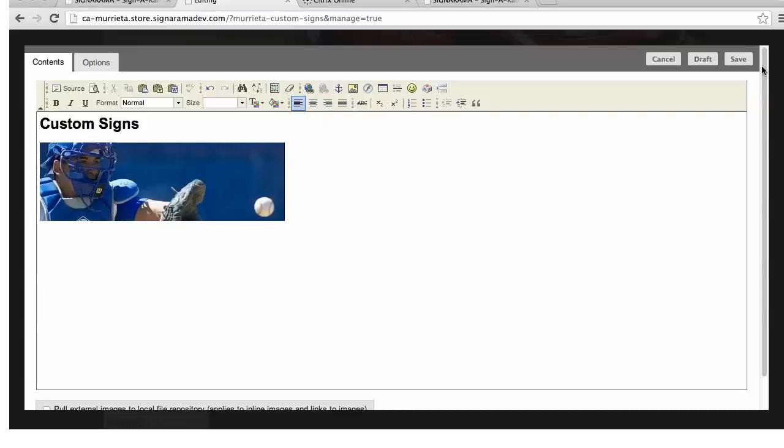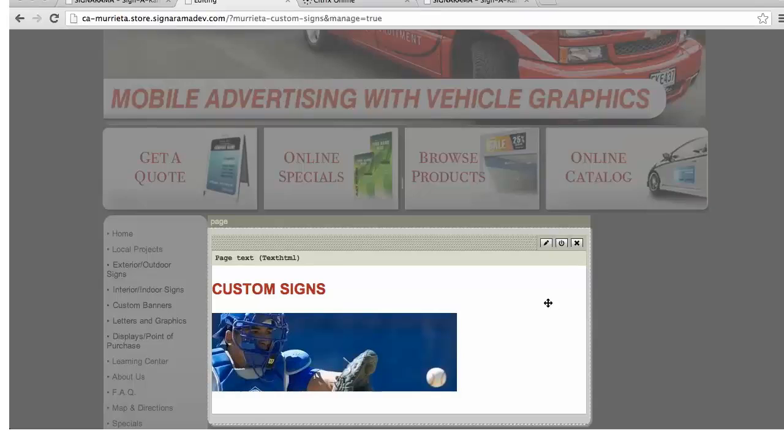Now if I want to come up here, I'm going to save my changes. And I have my custom signs. Now of course, in order to do images, links, and text, you want to be in a text HTML module. However, there are different modules that you can add.